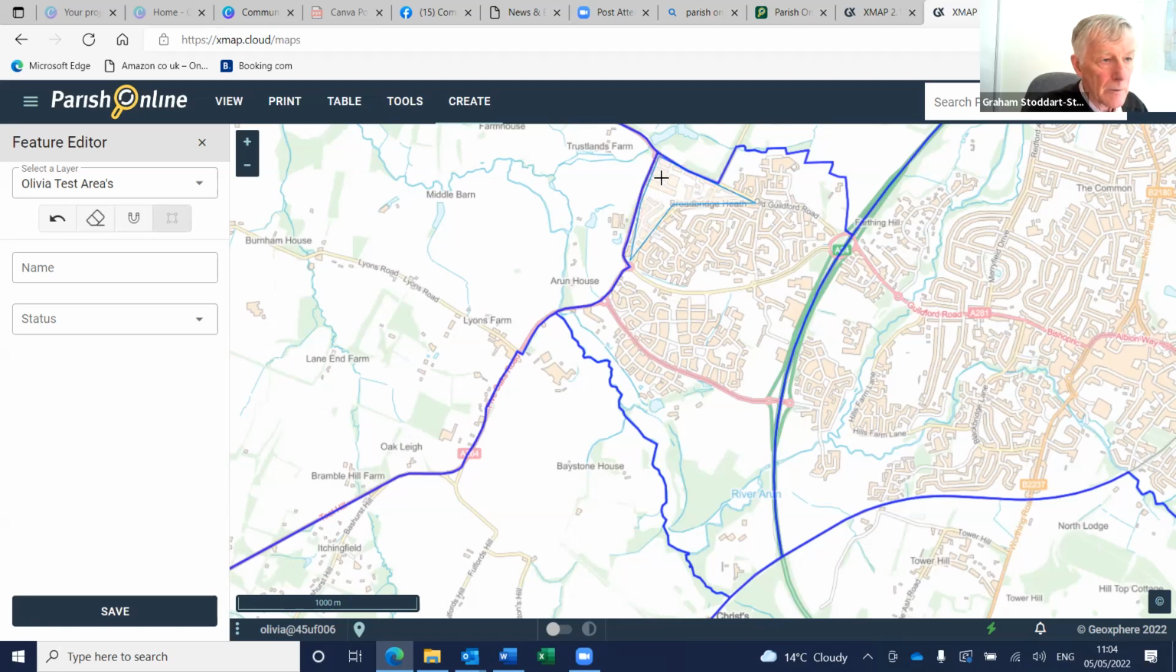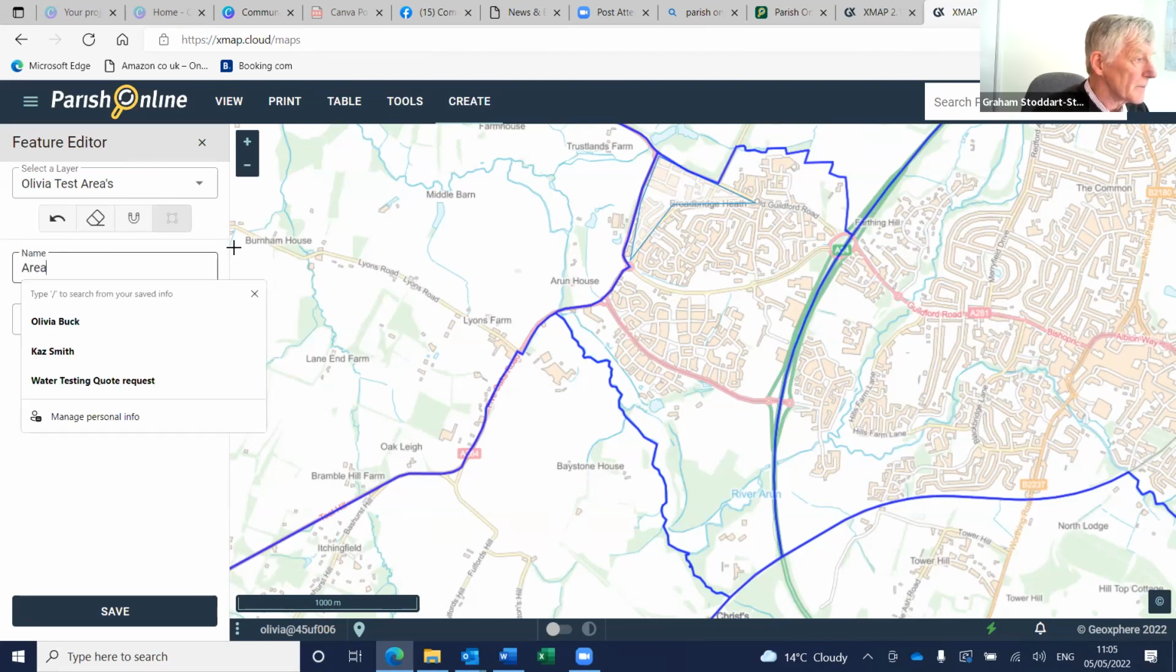Let me just say now, it really helps to make this first bit quick and dirty, just very approximate, because it's far easier to get it exact when you go back and edit it in a couple of seconds' time. All right. So we need to put a name in. So put a name, area 1 or 2 or whatever.